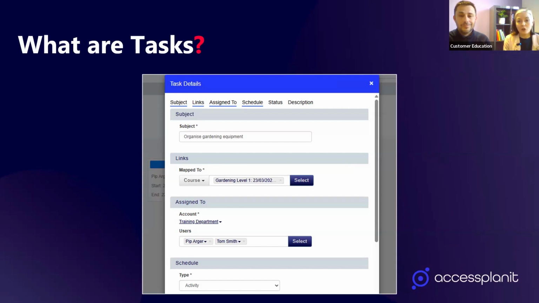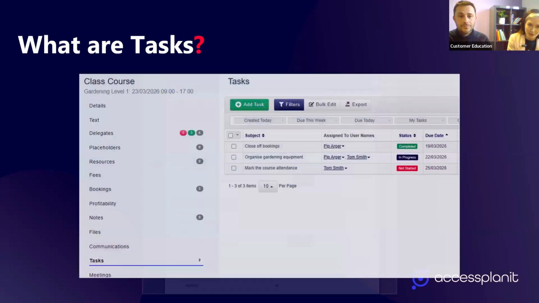And then each task is also mapped directly to an item in your platform. It could be mapped to a course, like this one is here. This is mapped to the gardening level 1 course, or it could be mapped to a customer account or an invoice, or the task could be mapped to a specific delegate on a course. The purpose of that mapping makes it really easy for admins to know what tasks are for. So which course are we organizing the gardening equipment for? But it also means that you can look at that item, in this case that course, to see how the related tasks are progressing.